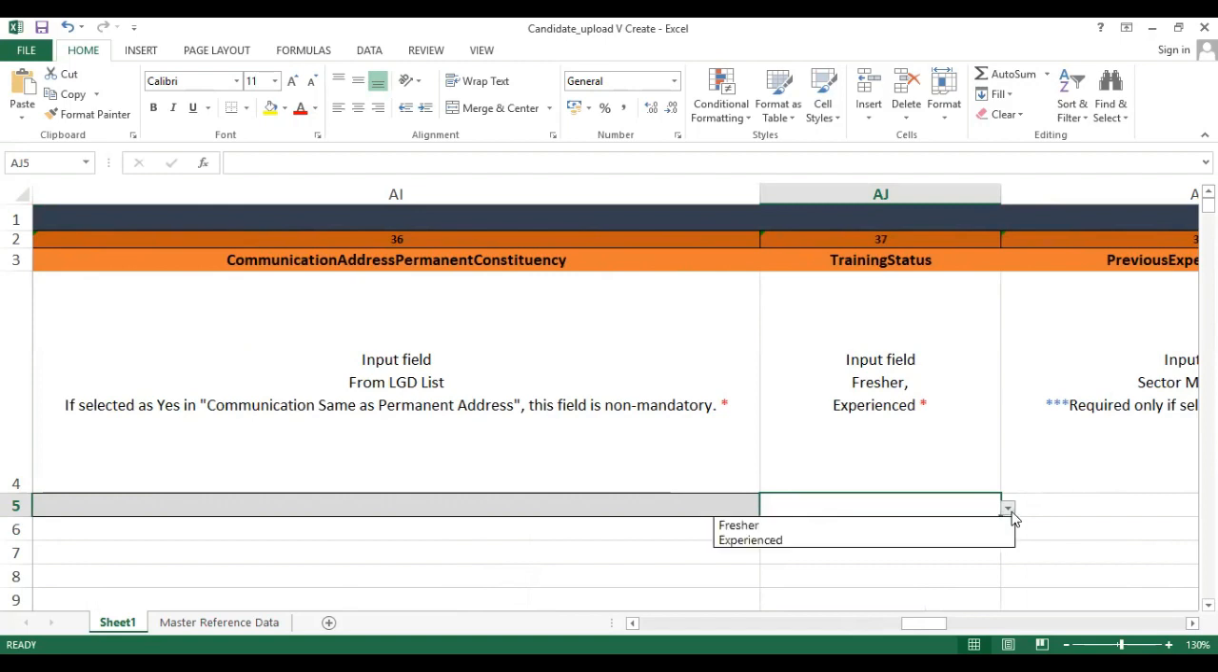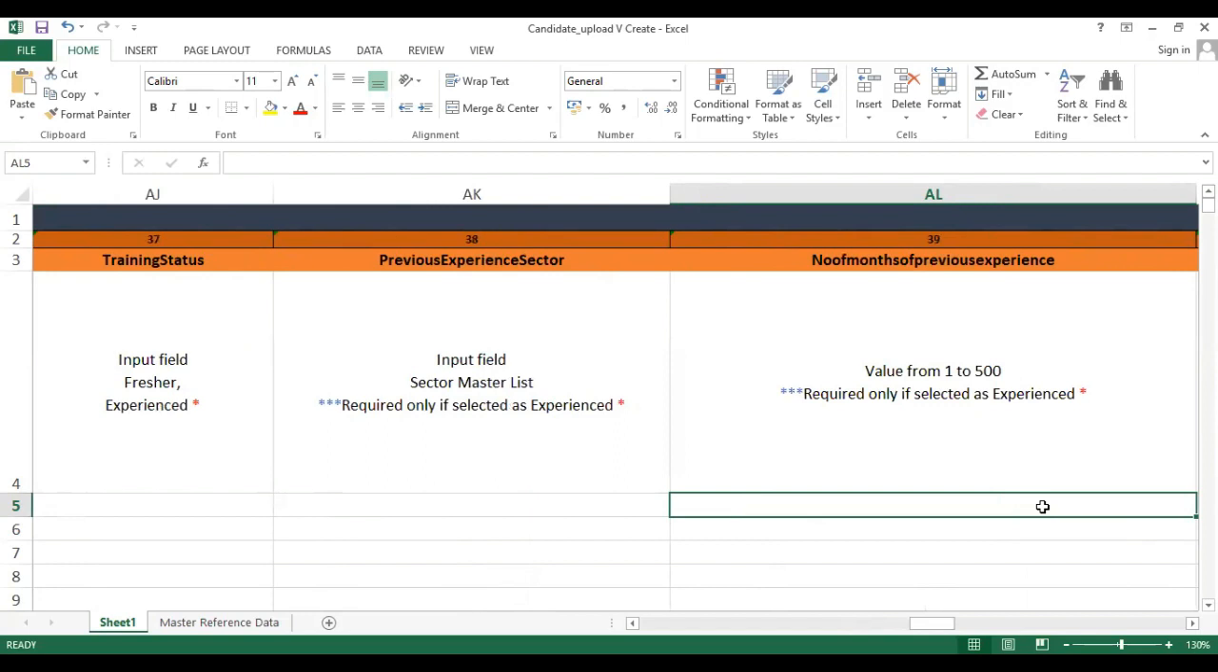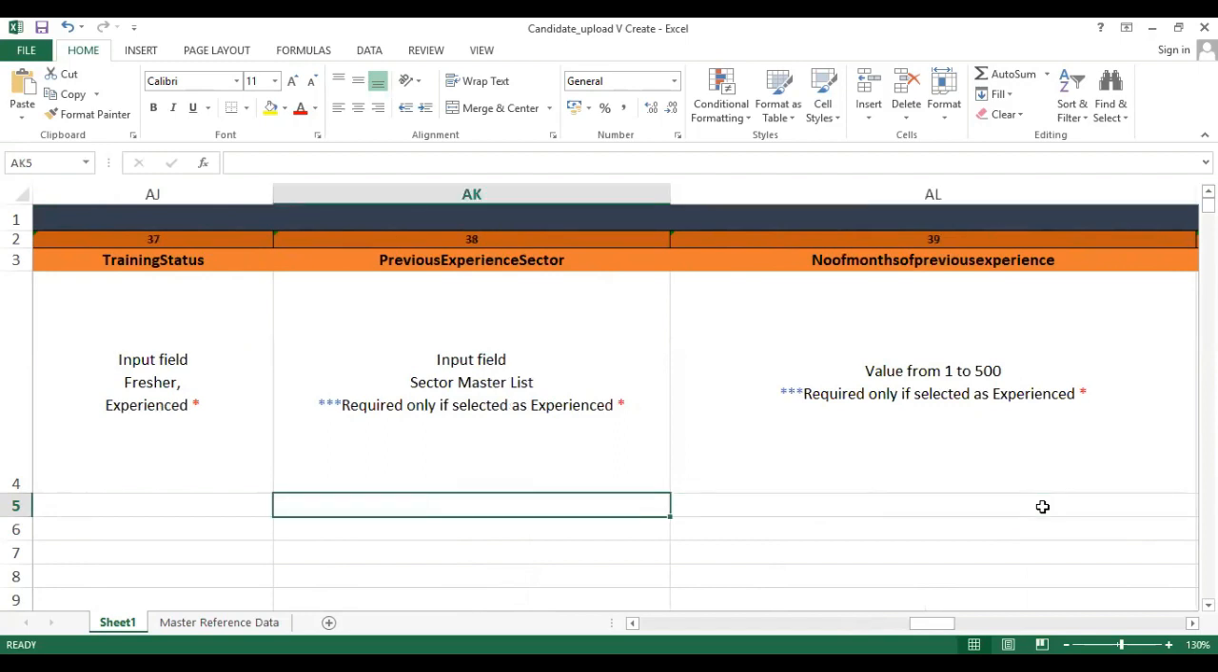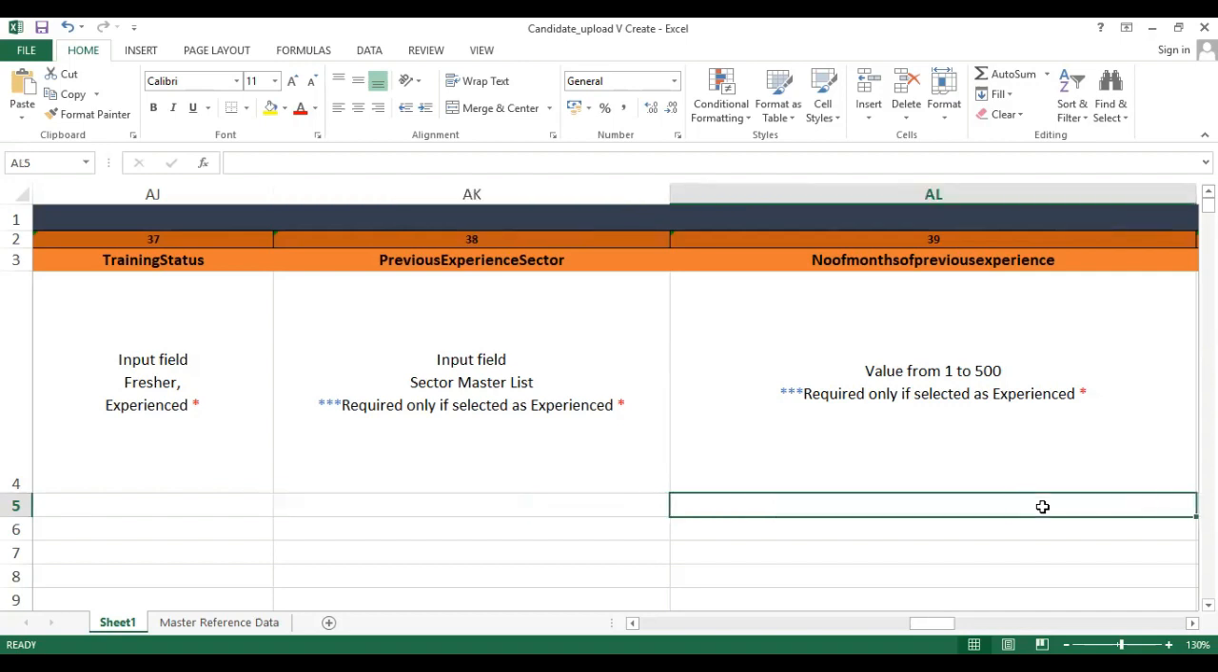You have to select experience in this column, and you have to write in brief about your experience, like in which sector you used to work. In brief, you can write about your sector, like training, counseling, HR, management. In brief, not in detail. Now, you have to put your number of months of experience. For example, 5 years into 12 is 60 months, so I will write 60.